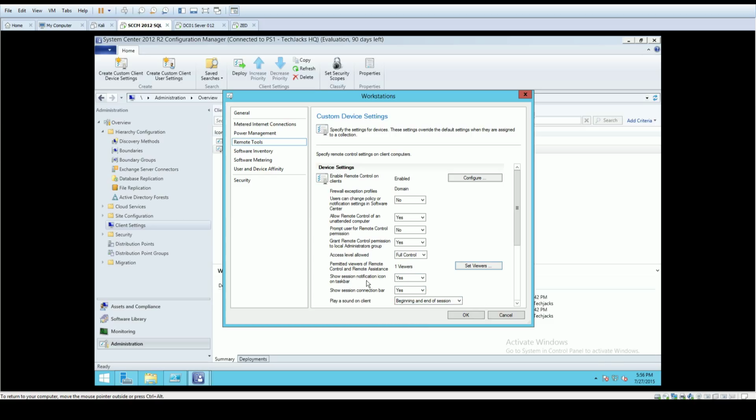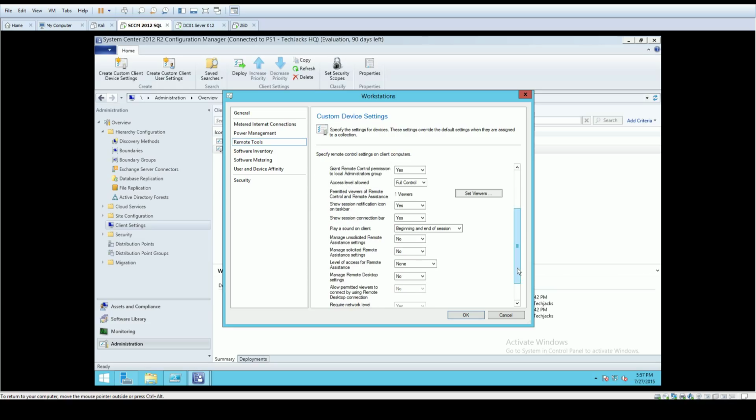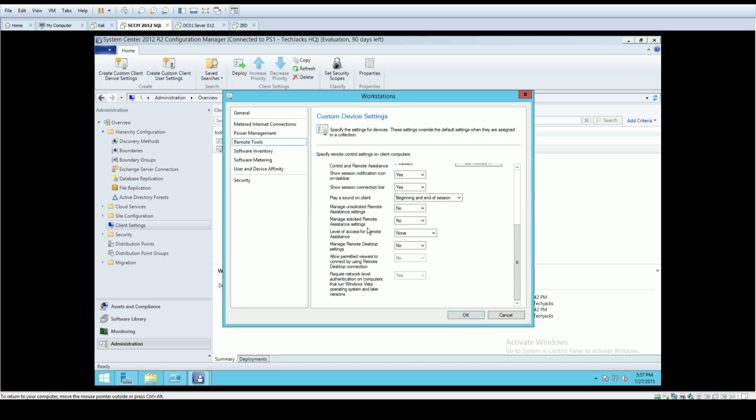We also have a show session notification icon on taskbar. That'll give information on whether or not a session is currently taking place. You can go yes or no there, but that might be handy when you are logging in with users and there's a notification there for them. You can also show session connection bar, or play a sound on the client at the beginning and at the end of the session. So obviously you're getting a decent amount of options here that you can set.